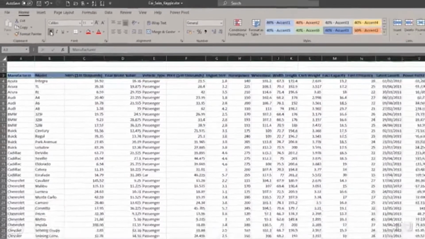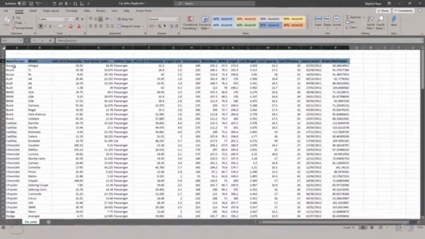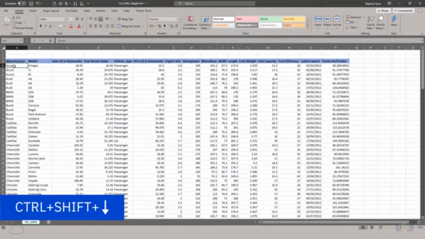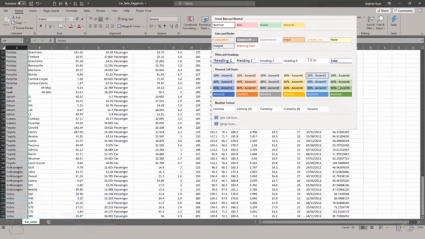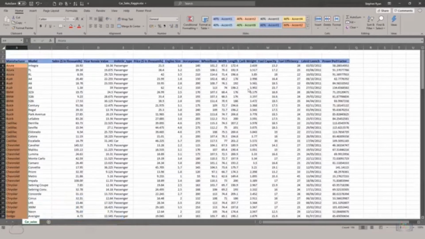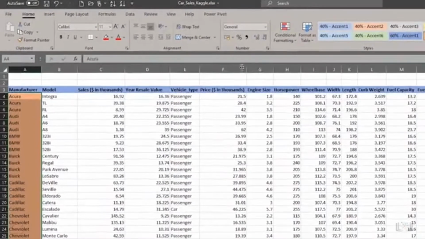Then you select the data in the manufacturer column, either using the mouse or the shortcut keys Ctrl plus Shift plus down arrow. In the Styles drop-down arrow, select another style color for the selected cells. Again, you can make the cells bold.